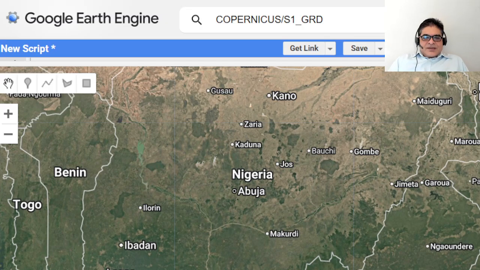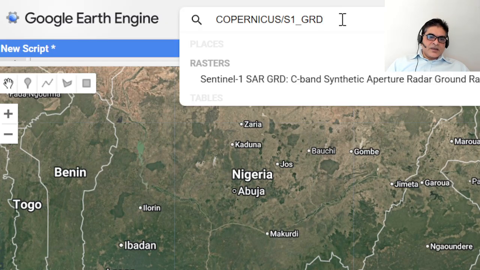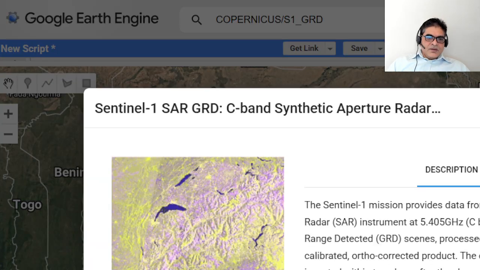So, let's start an exercise. This exercise is for detecting the water using Copernicus SAR GRD data. You can read all about this data here.